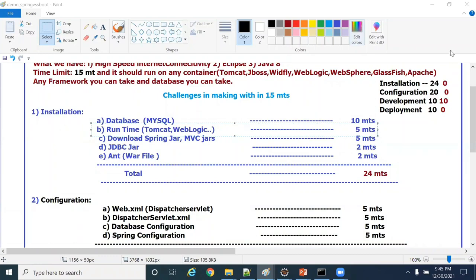Now, by default, we need to install either Tomcat or WebLogic or anything. As the minimum, I'll take Tomcat. At least I can install it within 5 minutes, right? Then I need to download jars, right? Spring jars, because I want to work with Spring. I need to download Spring core jars, Spring MVC jars, all those jars. And I need to download the JDBC jar for whichever database I'm connecting to.